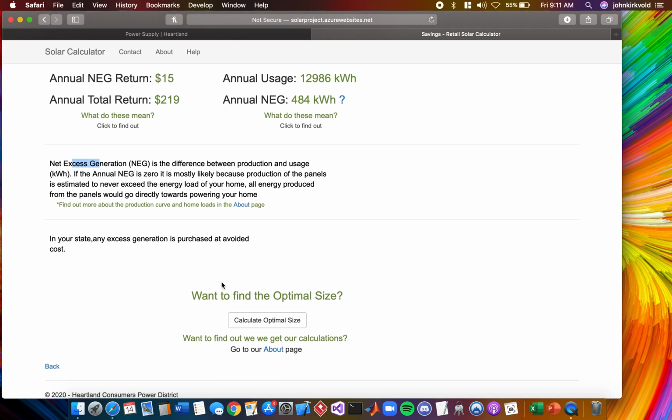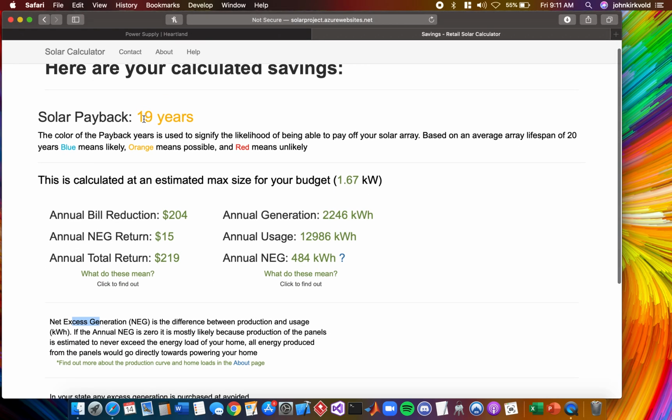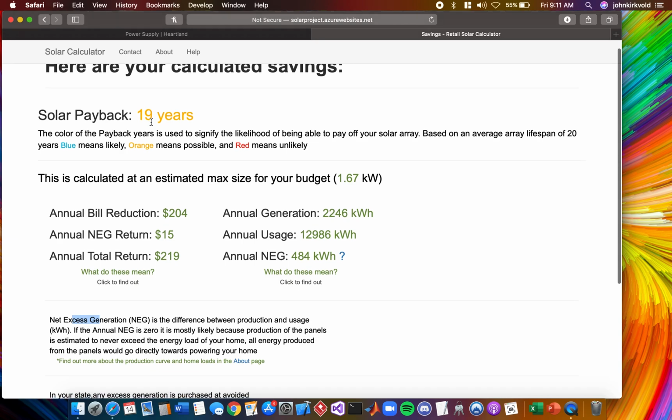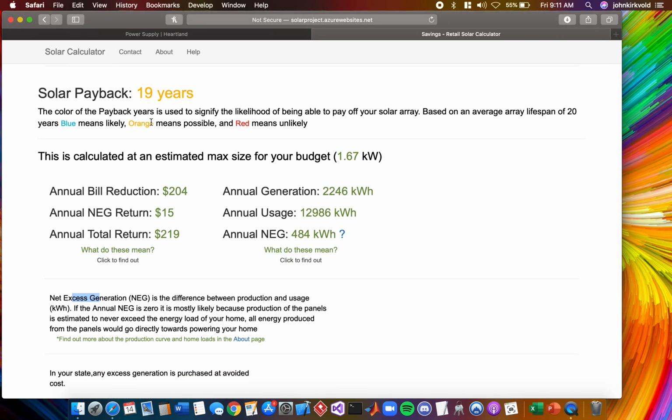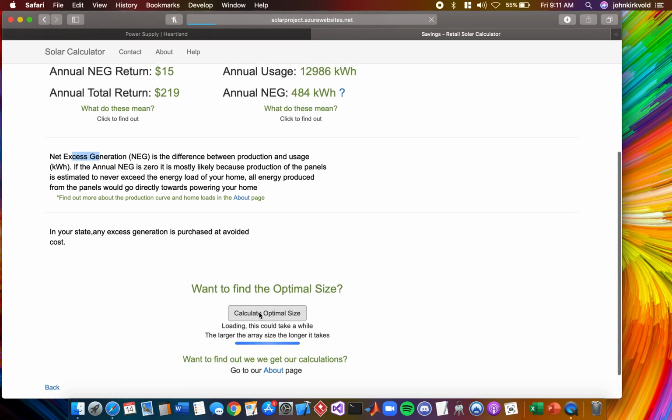So now we have another functionality. If we want to find what the optimal size is, we know that for our array size, we're going to have a solar payback of 19 years. But what would the best time be for that? If we maybe made it a bit smaller, a bit larger, what would be the optimal time to be able to pay it off? Well, we made a function for that. So you go ahead and click that.